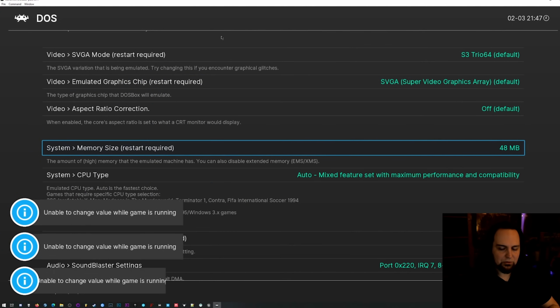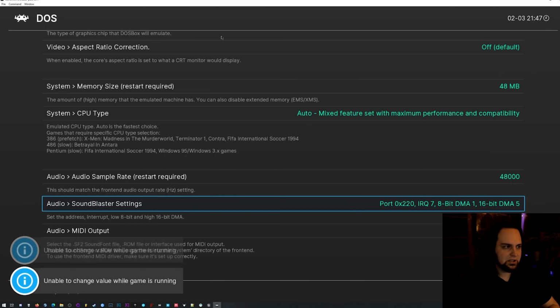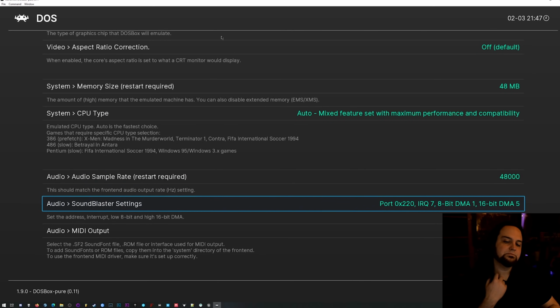I'm going to bring up the RAM a little bit. Why not? It'll have to be the next time I restart, but right here, we can have our audio options. As you can see, our Sound Blaster settings are set to port 220, IRQ7, DMA1. So that's what we're set to. You can change this if you wanted to.